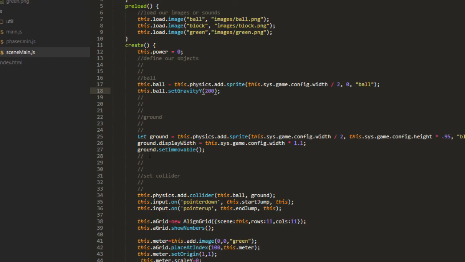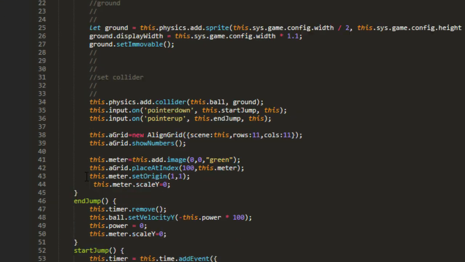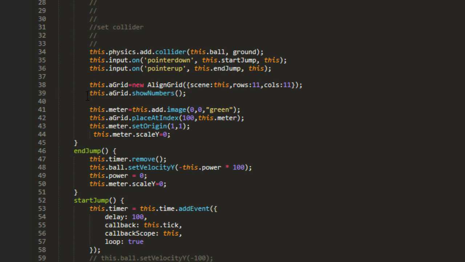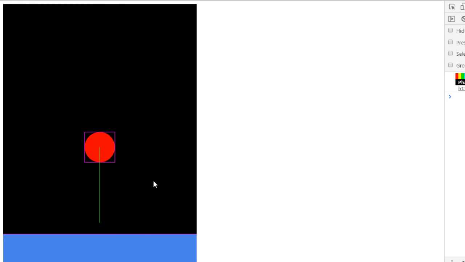I'll turn off the numbers there to look a little better. Let's see, turn off aGrid.showNumbers. I'll just comment that out. There we go. A meter and a jumping ball.